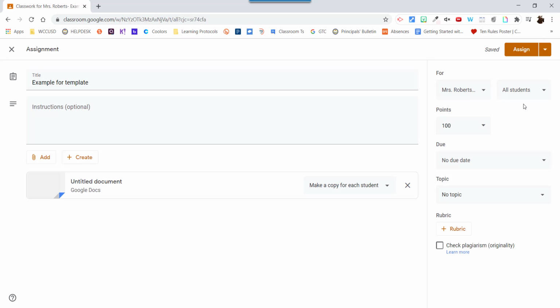I'm going to leave all this the way it is. So this is my classroom right now, and this is all the students. I'm going to go ahead and assign it to all the students. At this point, I can give it a point system. I can do some points, 10 points.